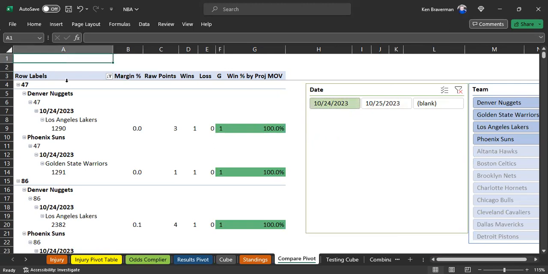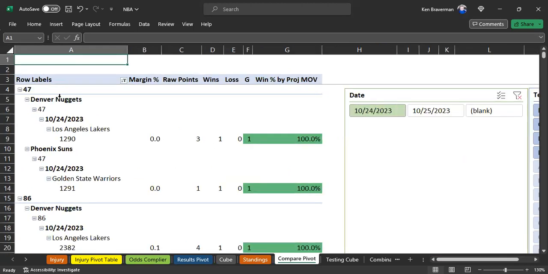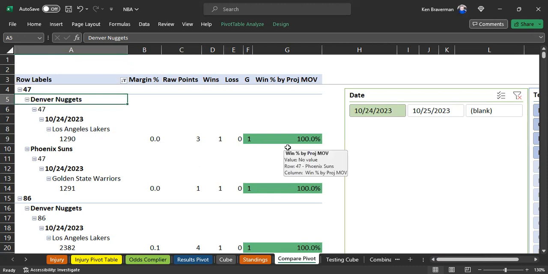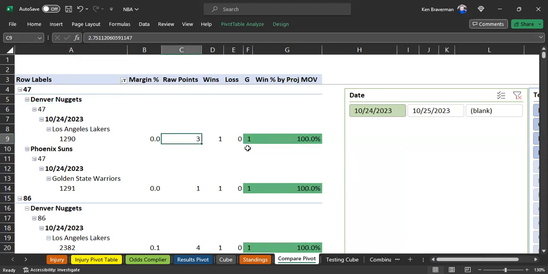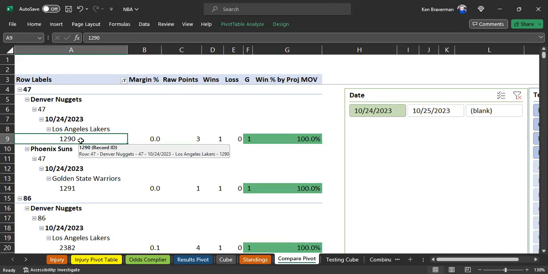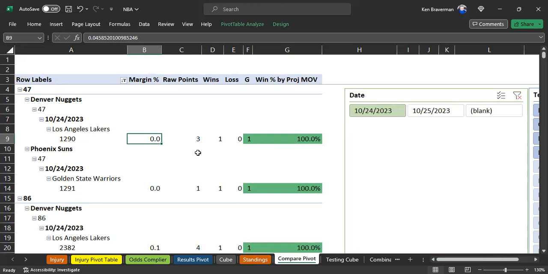And what you're seeing in this pivot table, what's popping up, is an expanded view of each one of the combinations and how it did. So it's saying that combination 47 had the Nuggets winning, and they did win. And what is this 1290? This is the record ID. It had them beating the Lakers. It had a margin of about 0.0.